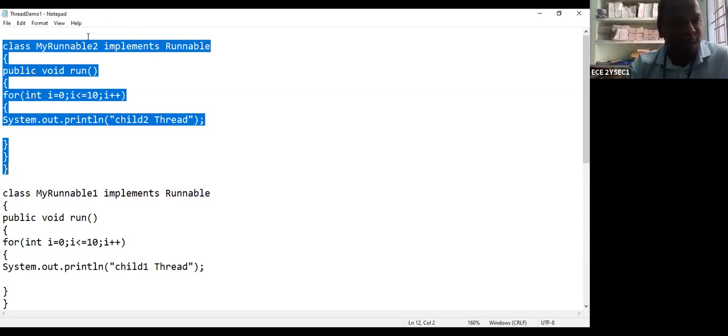So this is the first creation of the one thread. What do I want to do? I want to print "child thread" 10 times. This is my task.